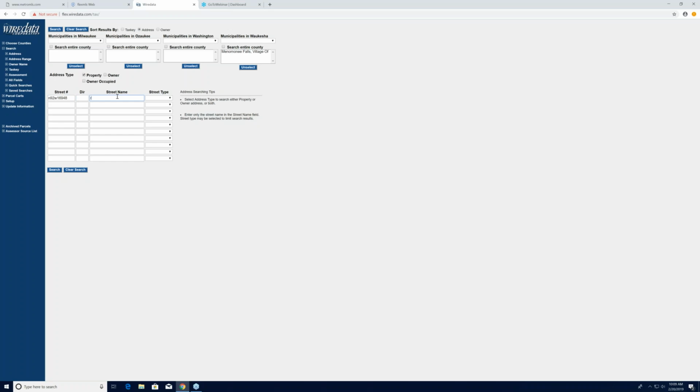All right, and skip on over to the street name, and I believe this is Roger Avenue. I'm simply going to type in Roger. I'm not going to use avenue, street, boulevard, anything like that. Whenever you're searching in WireData, less is more because it's very particular. It likes for you to put it in exactly the way that it's listed on the tax record.